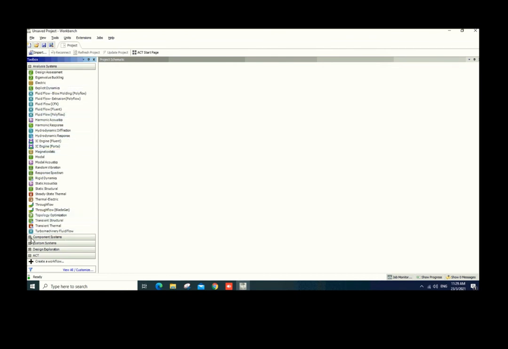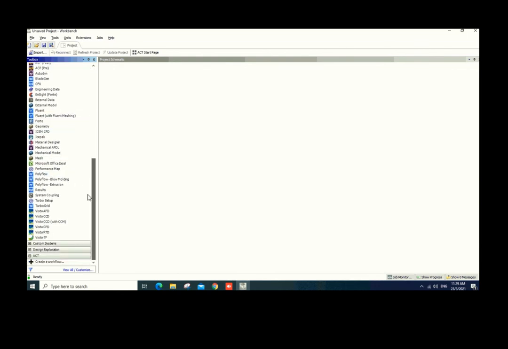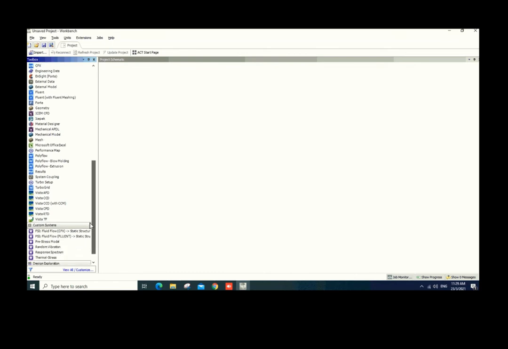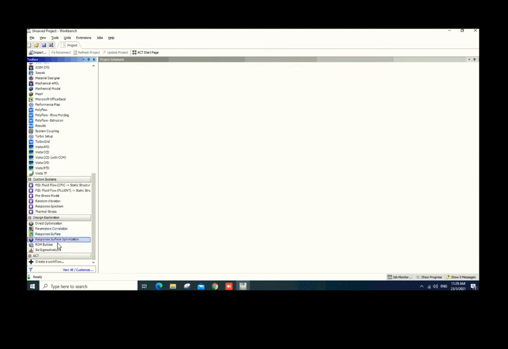Under components itself, these are the additional components that I told you about just now. Fluent, more towards mechanical APDL, okay, that you can add on to your existing. The custom system is where you do the interfacing or couplings. Design exploration is the one that I told you about in terms of optimization. So you can use this to optimize your designs.